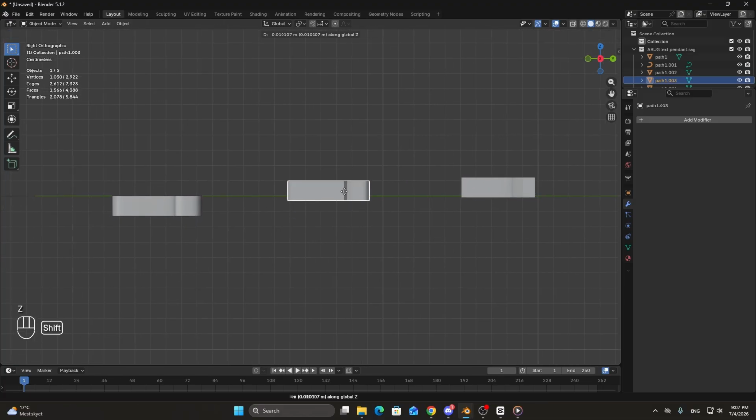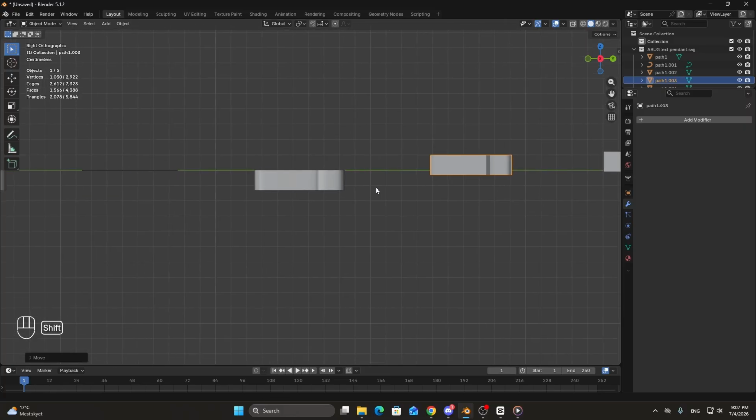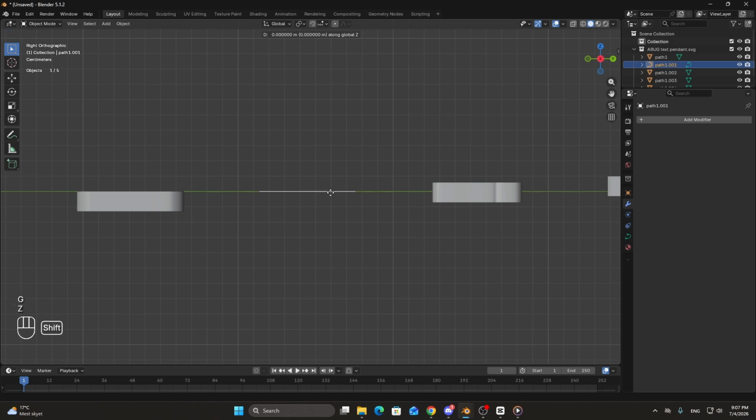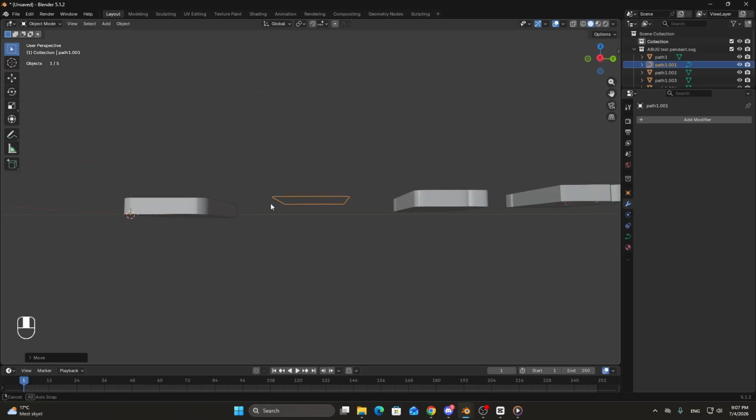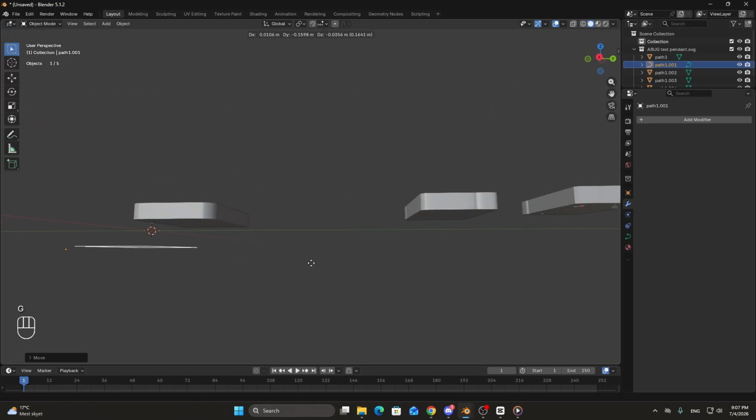This one the same, not as far, but almost. This one like this, and this one a bit up, but barely. If you hold shift, you move it a lot if you don't hold shift, but if you hold shift, you can be more precise.